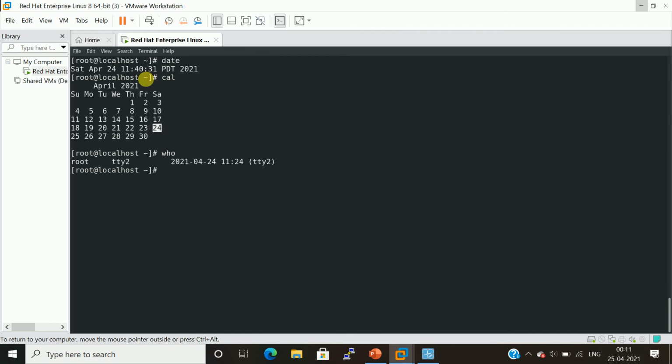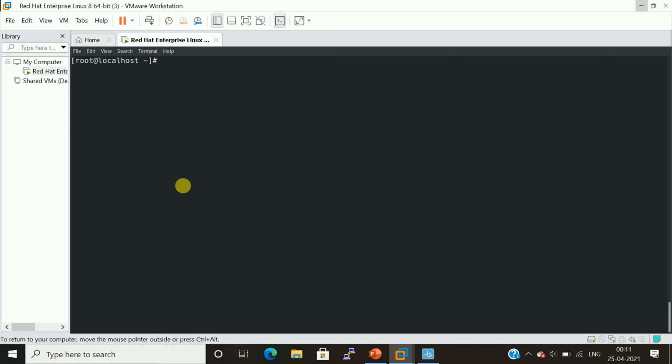Who will display all the currently logged in user details, physically and remotely. TTY2, this is the remote access. For example, let me go with whoami. This will show the currently logged in username. Let me show you another thing. Here, root represents the user, localhost is the host name, and this tilde is the current directory, and hash represents the root.